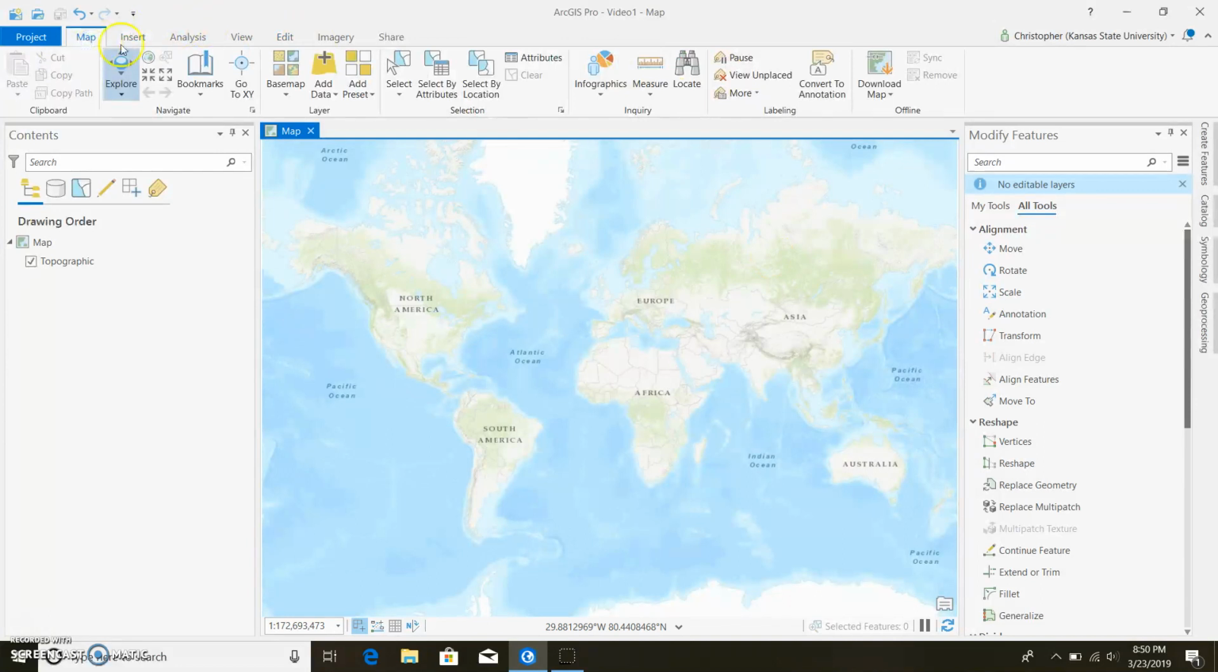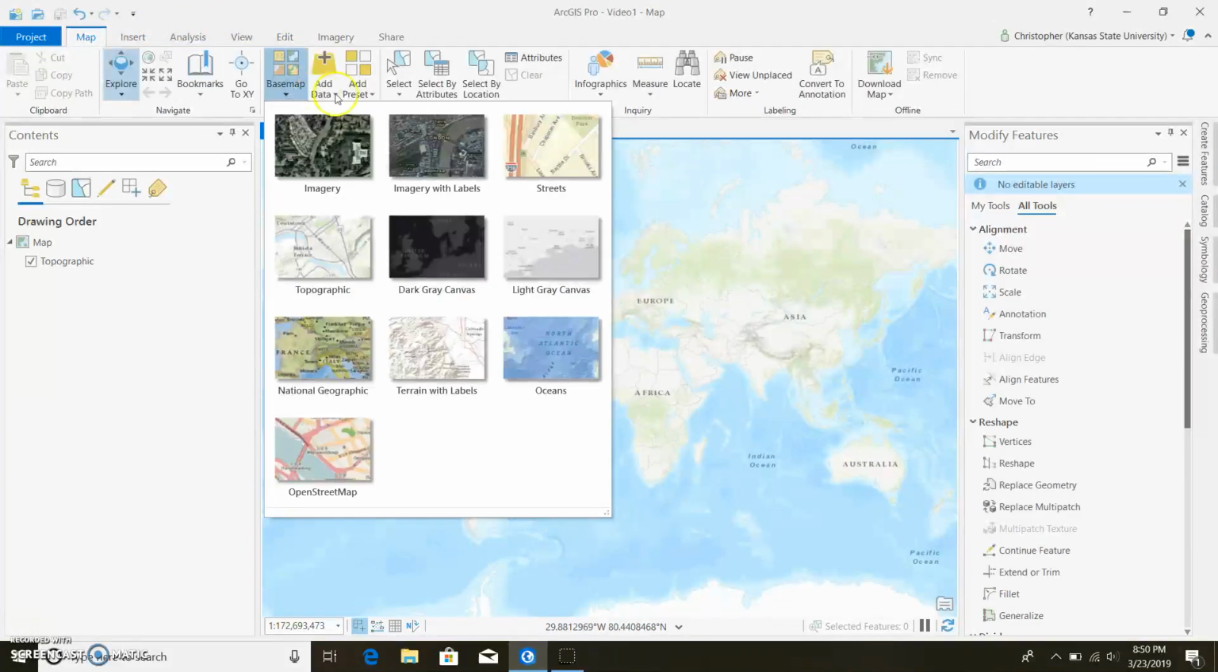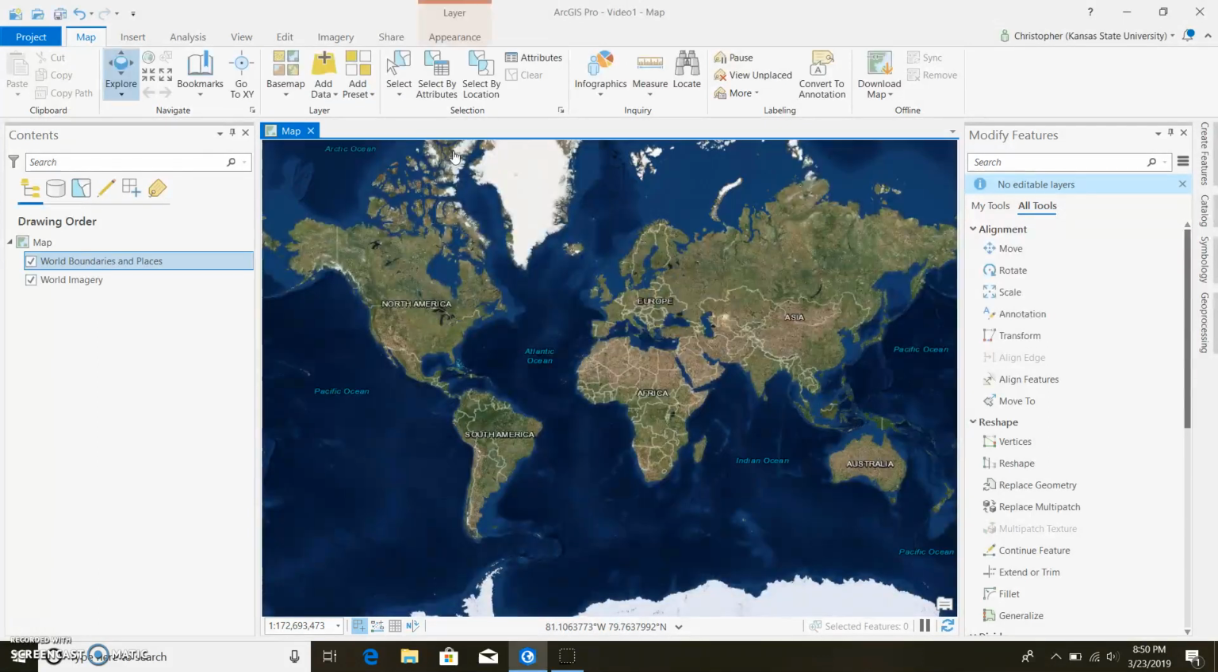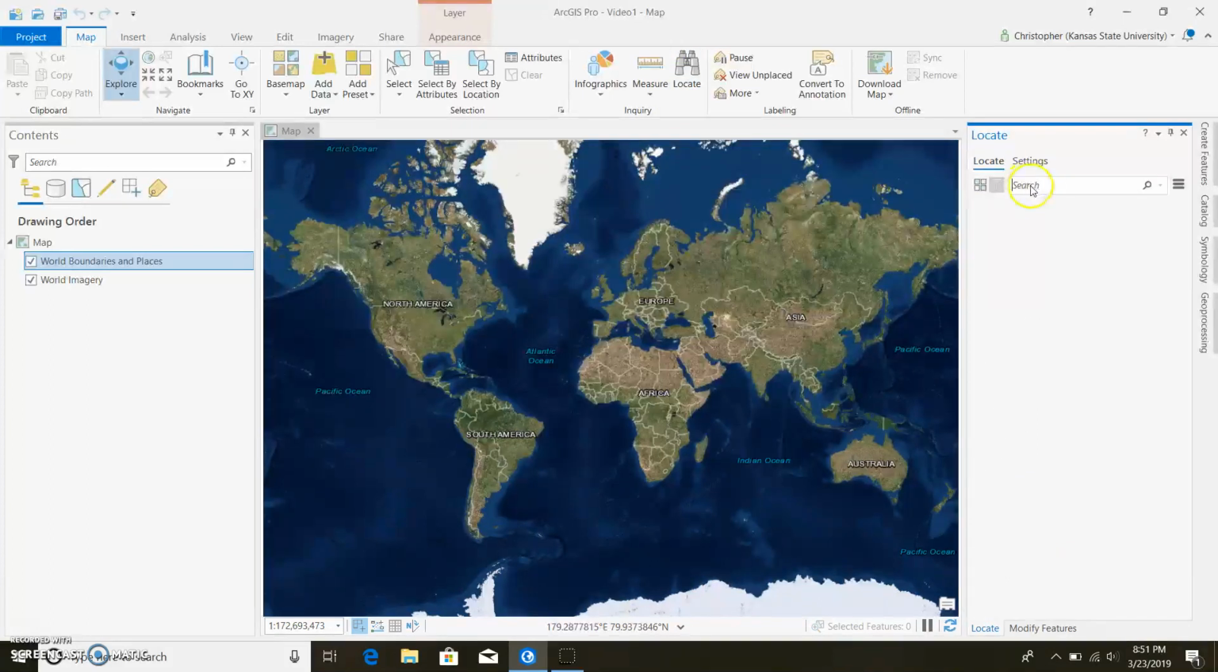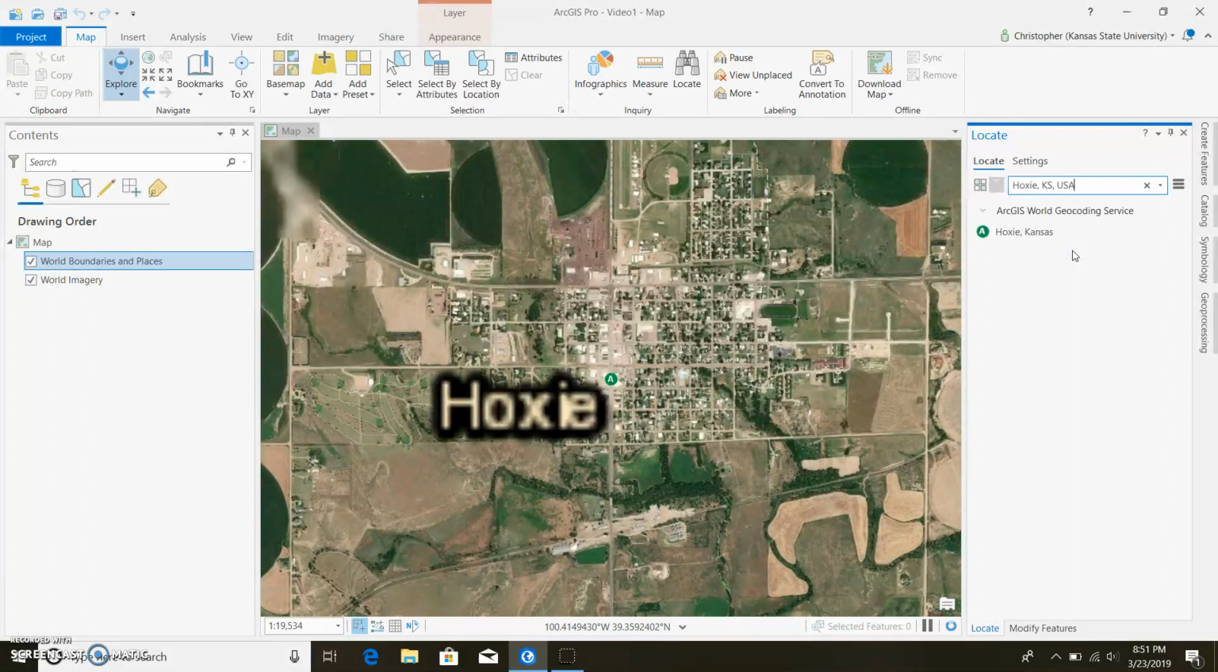So we can go back to Map, and we just need to add a new base map. And I like to add a base map of imagery with labels, so I can kind of see where I'm at in space. And it's pretty easy to figure out where I'm at. If we're wanting to locate an area, we can use this Locate button. And let's say we want to go to Hoxie, Kansas. I guess there's Hoxie, Arkansas. We can find Hoxie, Kansas. Take us right there. Perfect.